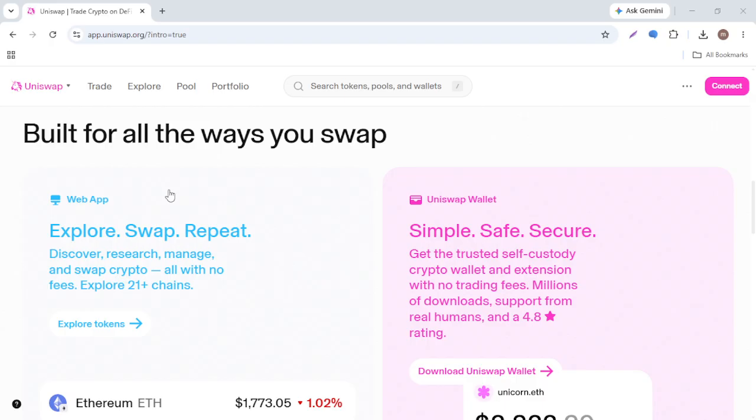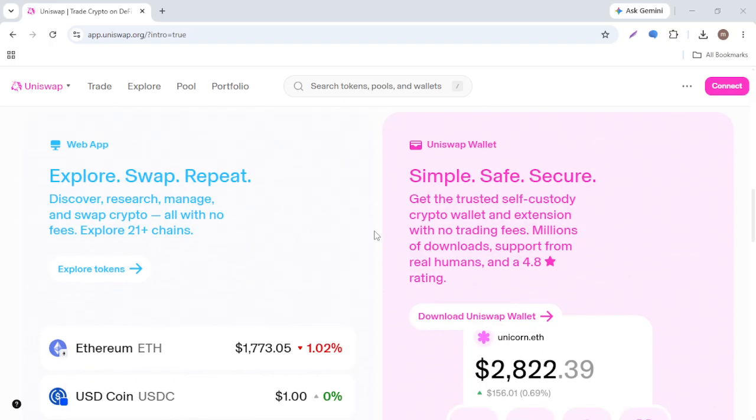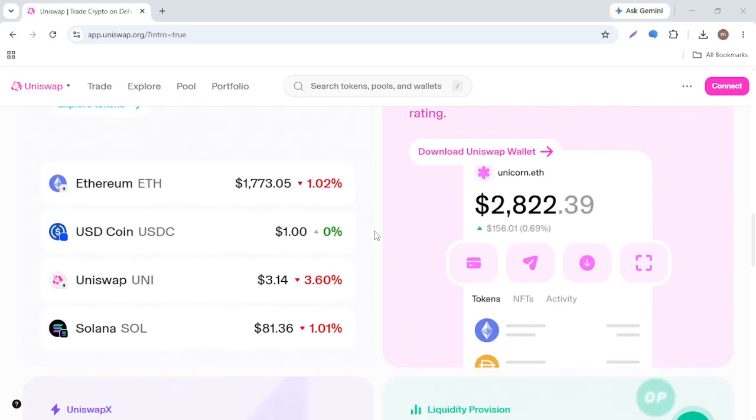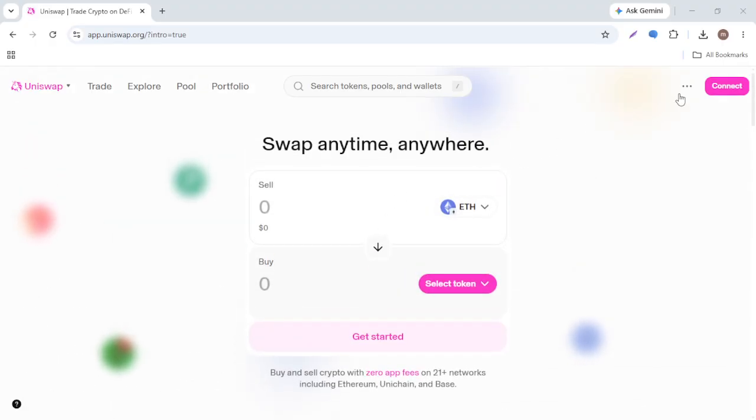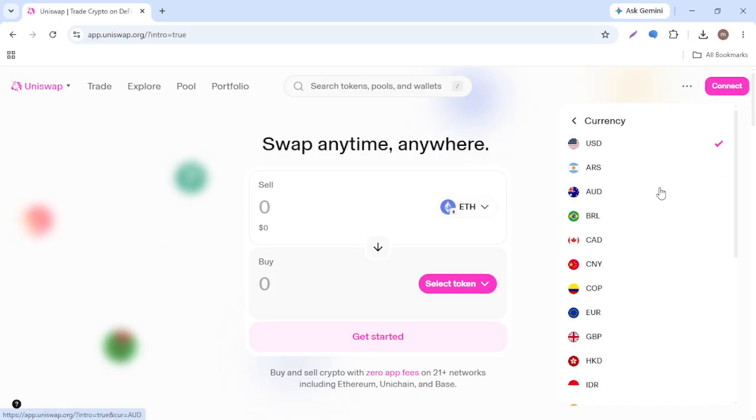If not, you can still change your display currency without connecting a wallet. Now, look toward the upper right corner of the screen. Click the Settings icon. This will open the Settings menu, where you can customize different options for your Uniswap experience. There you will find a section labeled Currency. Click on the currently selected currency to view the available options.